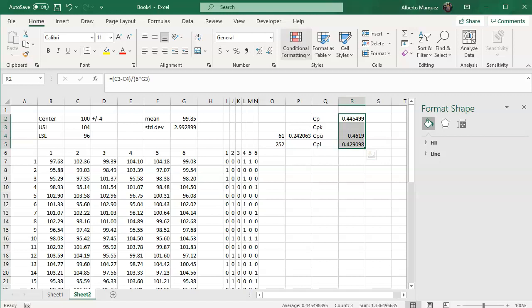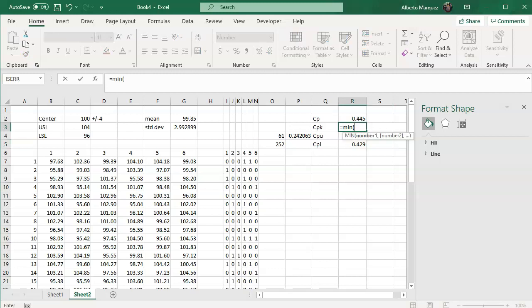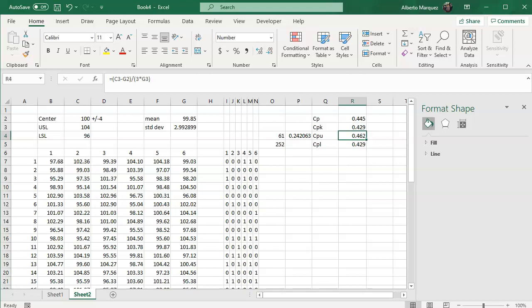With that many digits, it may be difficult to read, so I'm going to standardize it to 3 digits. So the Cpk will be the minimum of these two, it's a formula, and the Cpk is 0.429, which is a very low number. We need it to be around 1, and that means that we're going to have a lot of problems in satisfying the requirements for the specs.